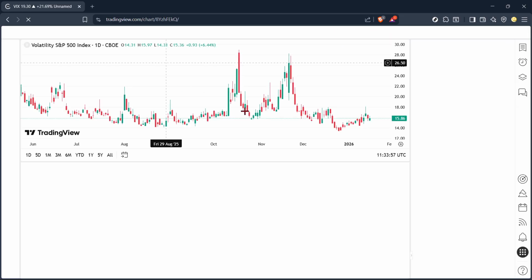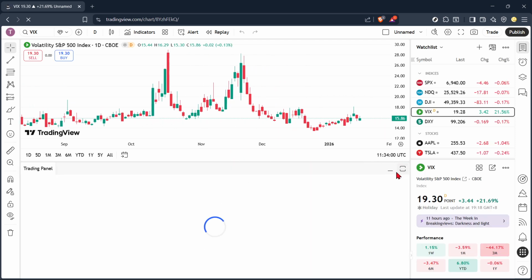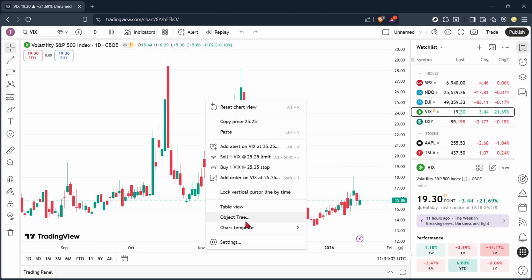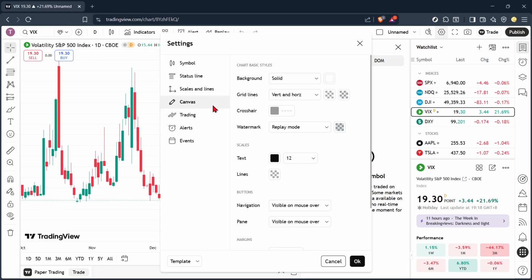On the chart area, right-click anywhere to bring up the context menu. Choose Settings. This opens the chart settings window, which is where all the appearance controls live. In the left-hand panel, go to the Canvas section. Canvas controls the background of your chart and the elements that sit on top of it.